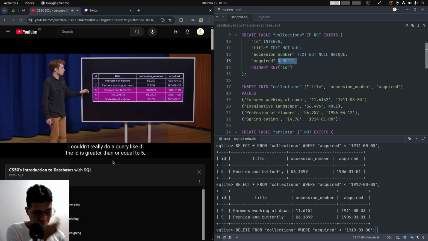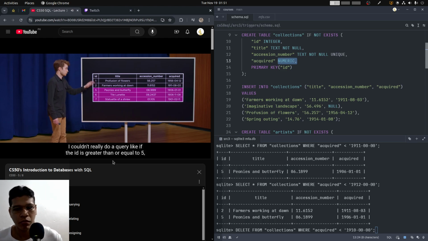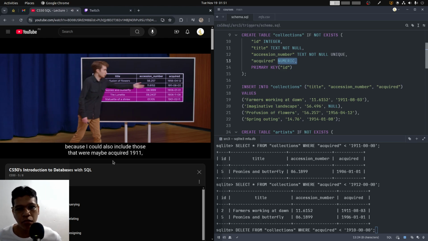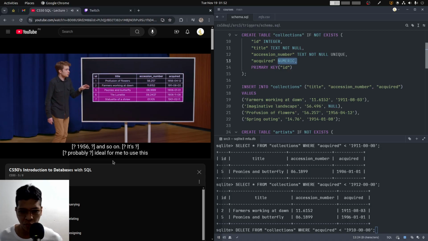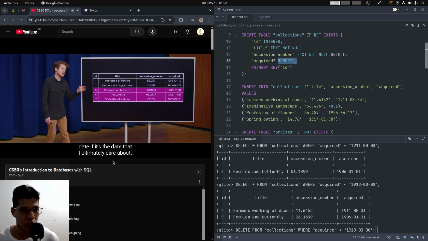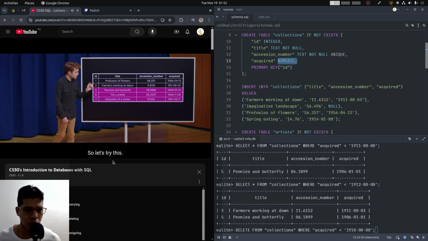I couldn't really do a query like if the ID is greater than or equal to 5, because I could also include those that were maybe acquired 1911, 1956, and so on. Probably ideal for me to use this date if it's the date that I ultimately care about. So let's try this.